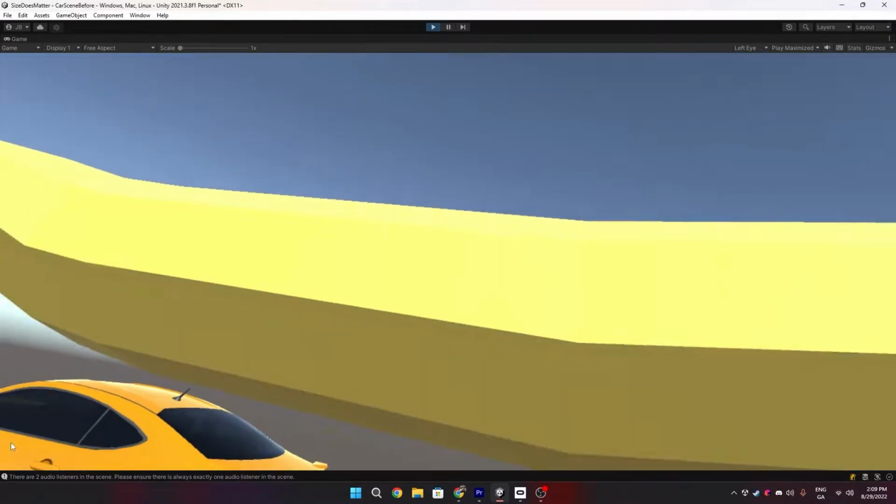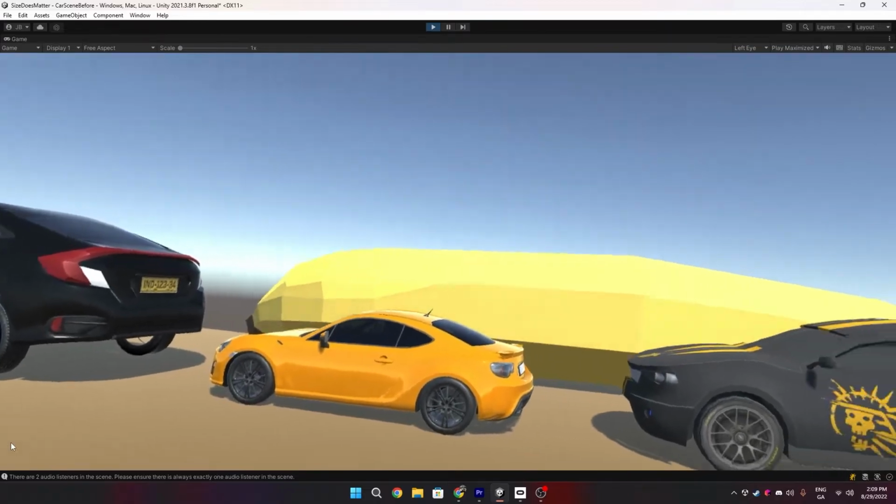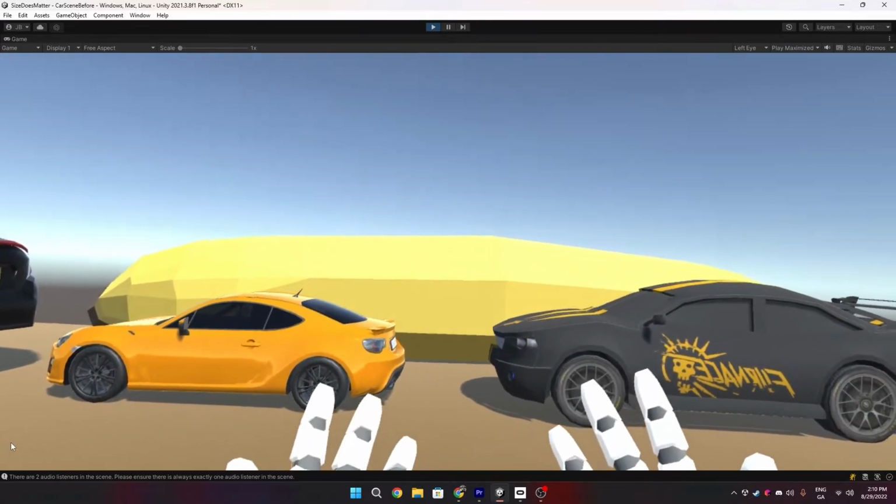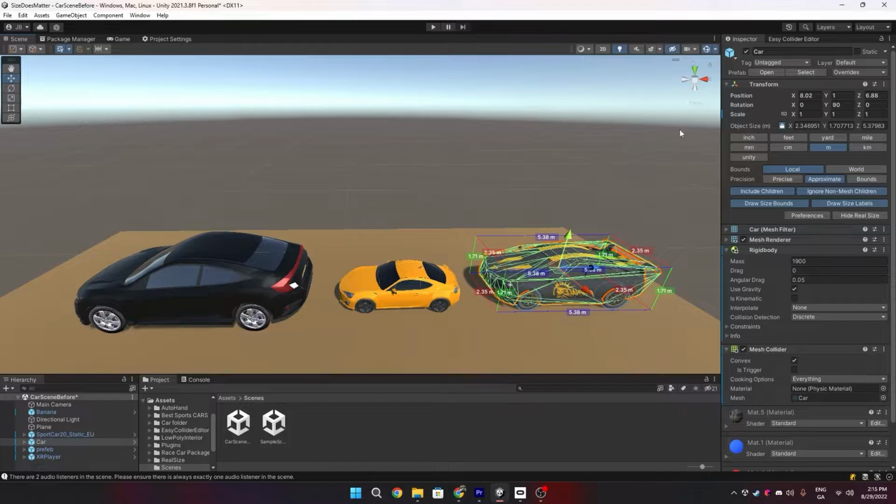So this is where RealSize comes into play. I searched for the measurements of the real life counterparts and we're gonna apply them with the metric system. Cause I won't take off my shoes to measure with my feet.